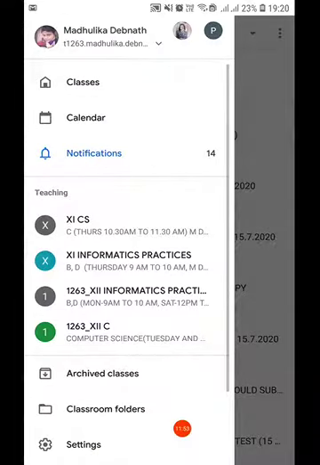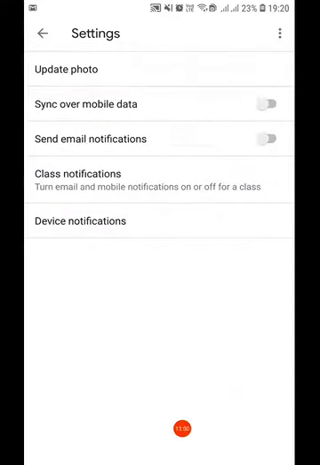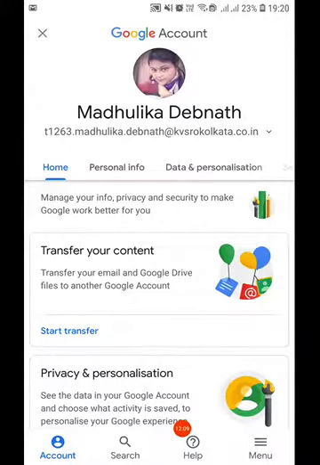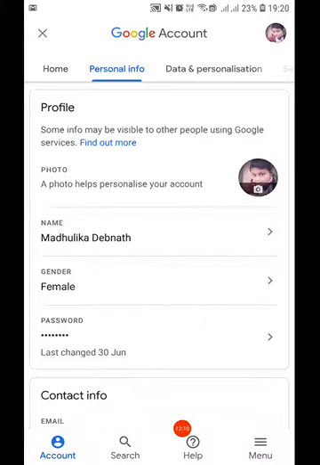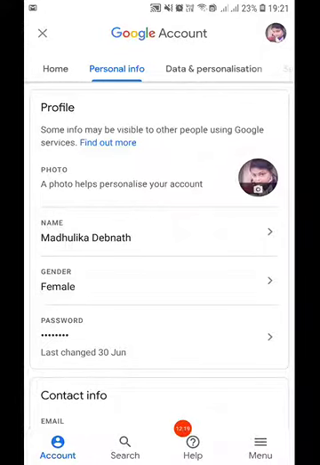Next, if we go to settings from here, settings, we can update our profile picture from here by clicking on update photo, going to personal info, and then all of you can see the sign of the camera here. So from there we can update our profile picture right here, the sign of the camera. We can update it from here.